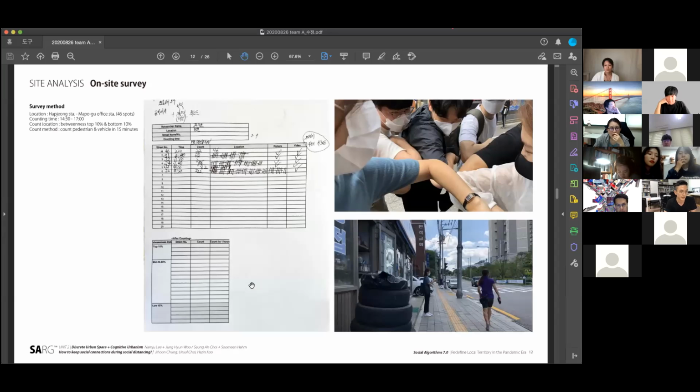To validate the correlation between the real data and the betweenness model, we conducted an on-site survey last Sunday. We counted the pedestrians and bicycles for 15 minutes on each of 46 spots. The counting time was from 2:30 p.m. to 5 p.m. on the weekend. The spots were decided based on the upper and lower 10% of the betweenness value.